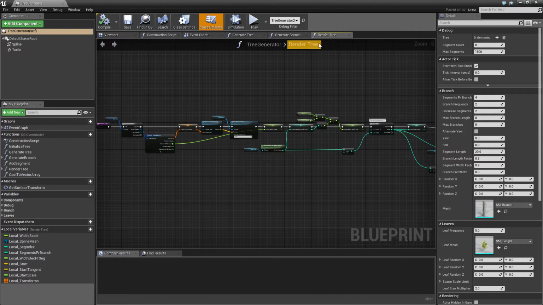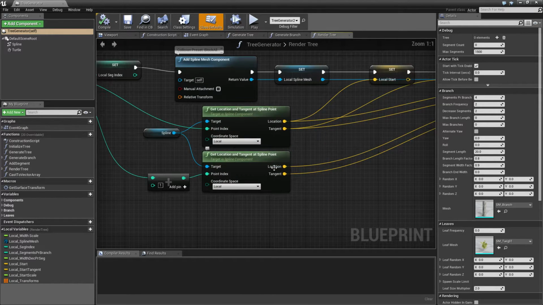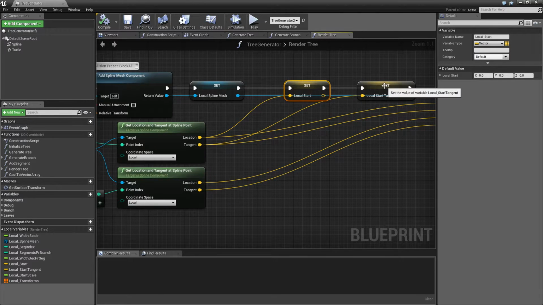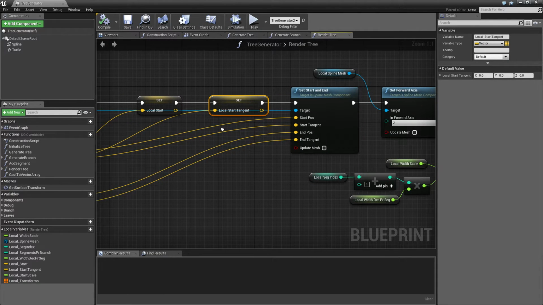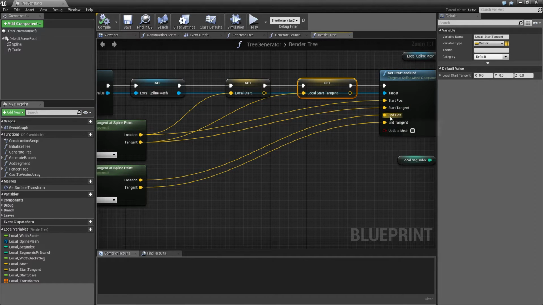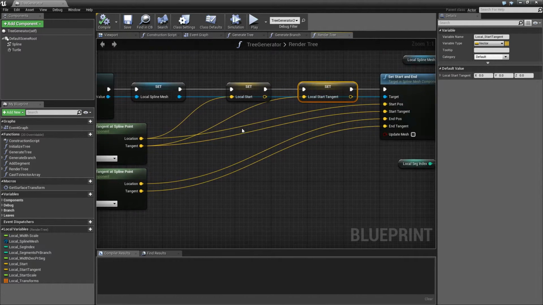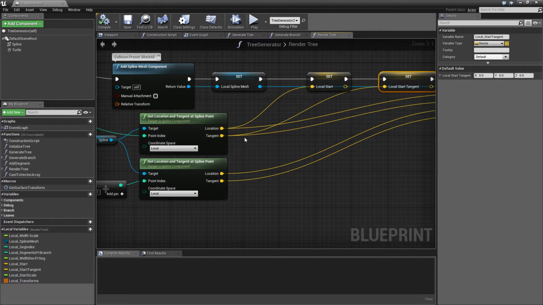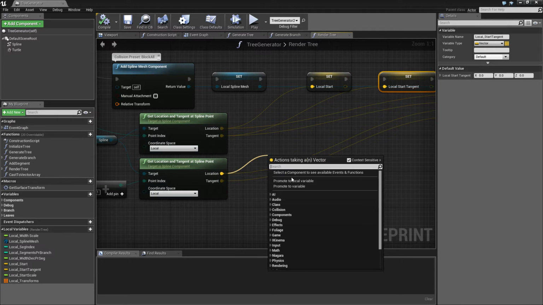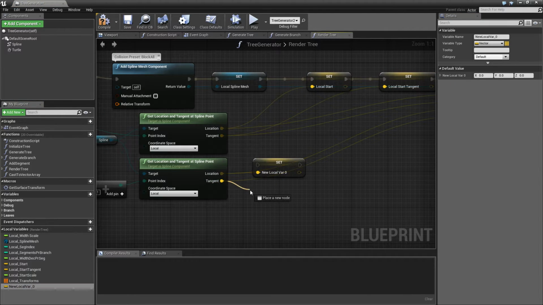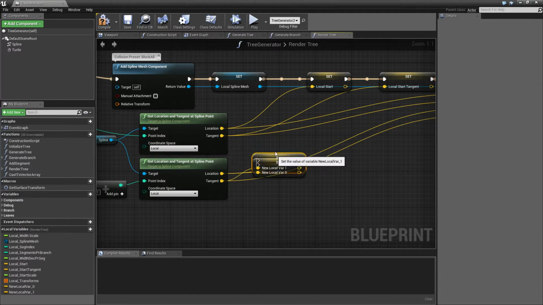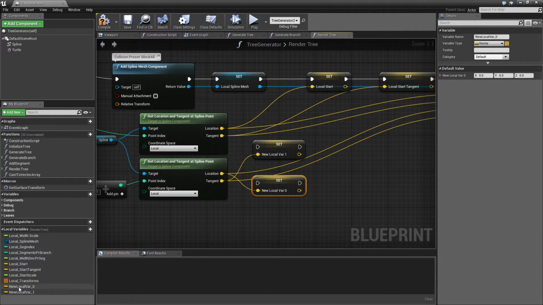Inside the render tree, we have this section where we drag out the location start and the start tangent. And we actually also need the end position. And while we're at it, we might as well also just save out the end tangent. So let's promote these two to local variables. So this is an int. And this is the end tangent.